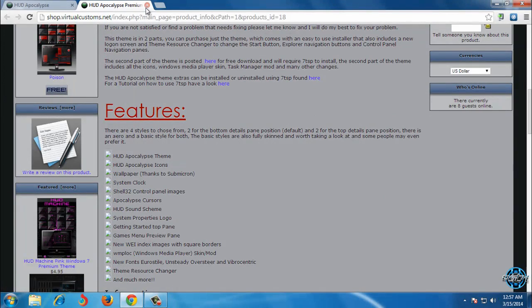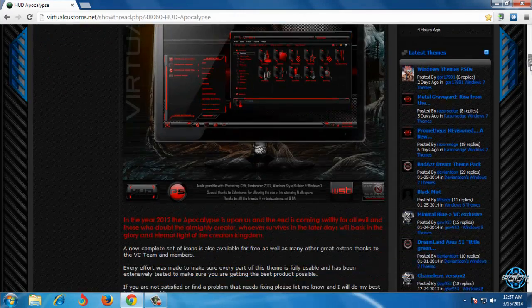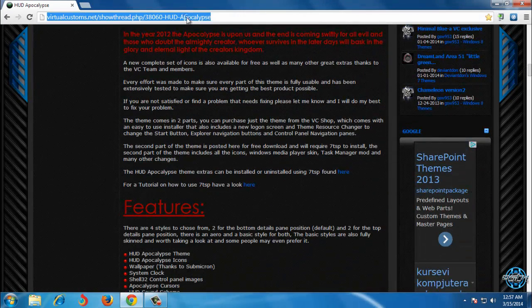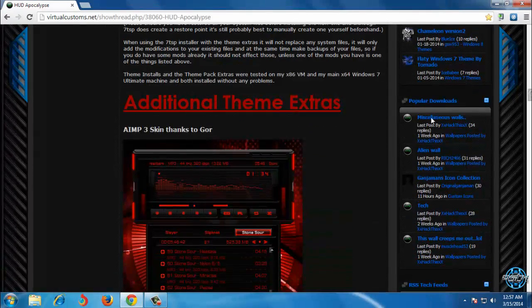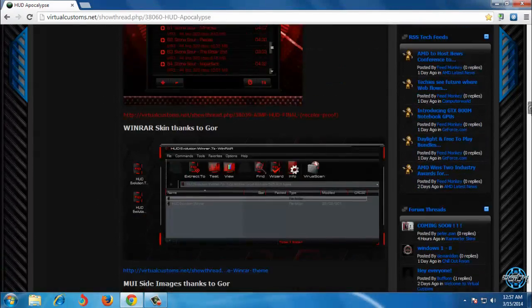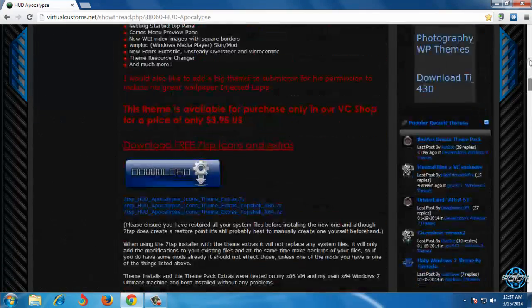However, even though this theme is not for free, you can still download amazing extras for it. The link is also in the description below. Here you can download 70SP HUD Apocalypse Icons Theme Extras. Also, if you scroll down, you will see a lot more extras that you can download for free.